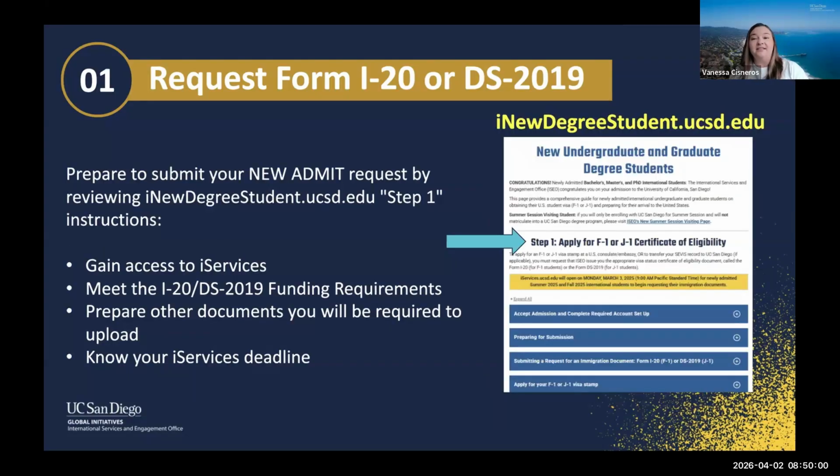At inewdegreestudent.ucsd.edu, under Step 1, you will find complete instructions for how to complete your UCSD account setup so that you can access iServices after receiving the email from ISEO. And you will also find information on how to submit your new admit request and what documents you will be required to upload to your new admit request. We will be reviewing these steps together today, but please refer back to the site prior to and while submitting your request.